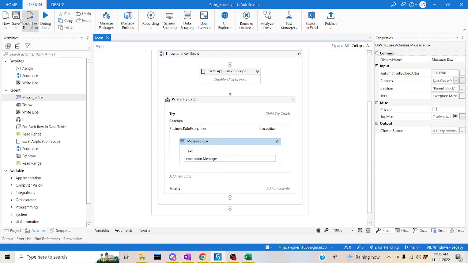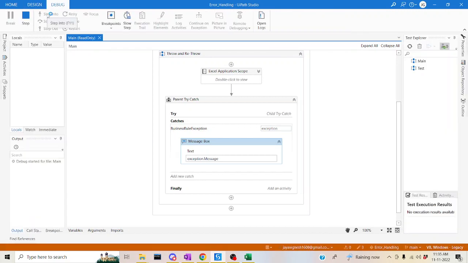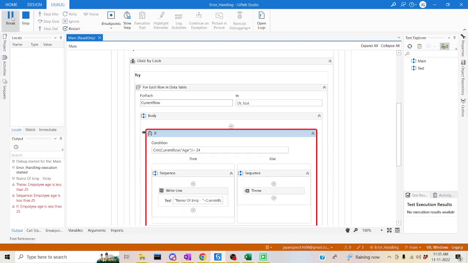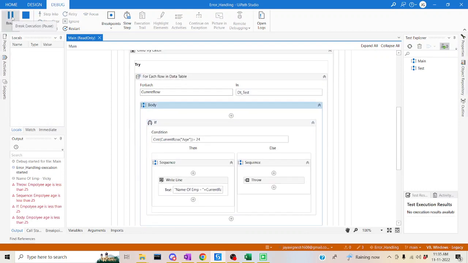Okay, let me save this and let me run this. Unless you are using a rethrow activity in a child catch block, this parent try catch will not work. So to show that, I am running this now without using a rethrow activity. Let me click on continue, continue, continue, continue, and we're getting a pop-up now: child catch block.